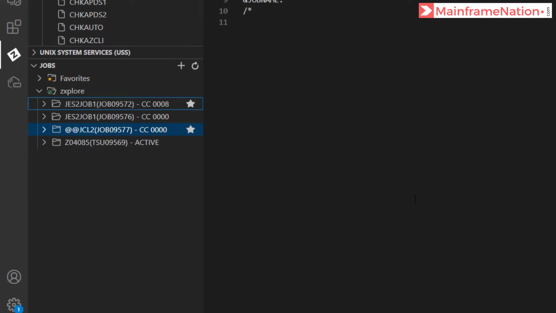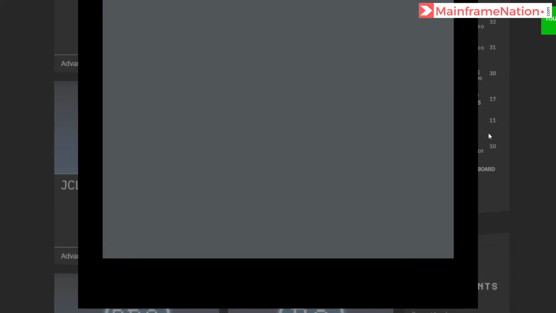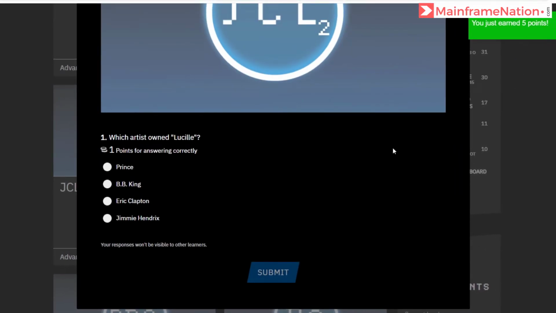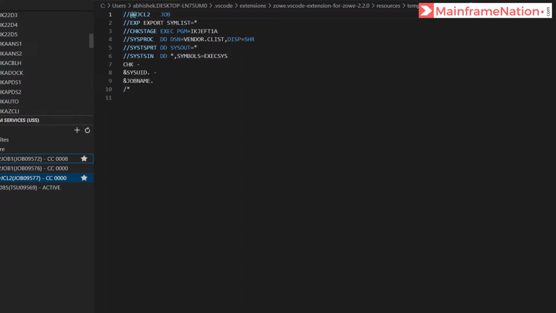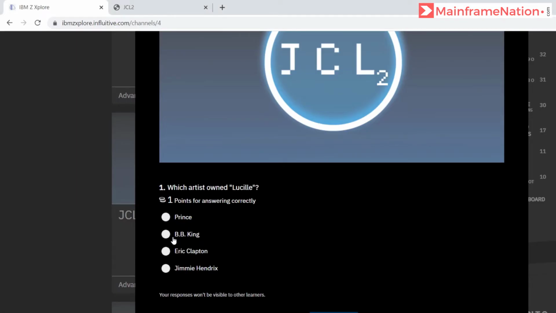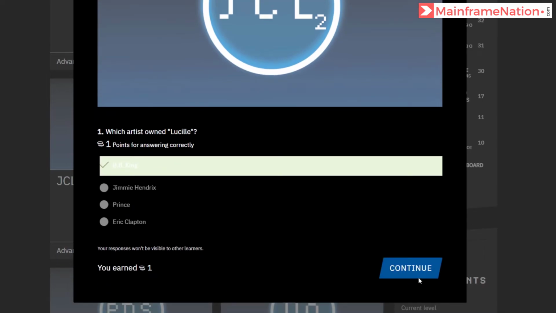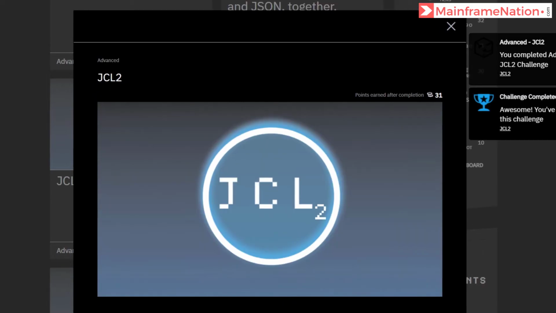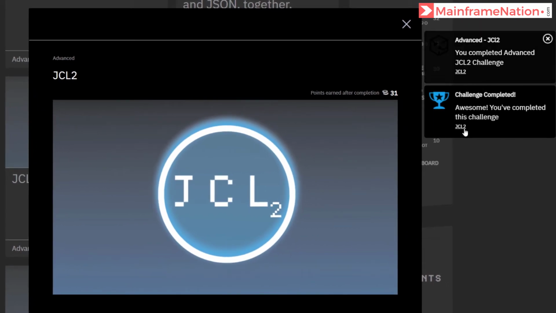So let's go to our website. Here is the website. Go down, challenge complete. You've just done 5 points. Which artist owns Lucel? To check this, you have to go to the output dataset. Let's go to the output dataset. So this is the output dataset, Lucel, it is owned by BB King. BB King is the answer, selected and submit. Continue. You completed advanced JCL2 challenge. Awesome, you have completed this challenge, JCL2.